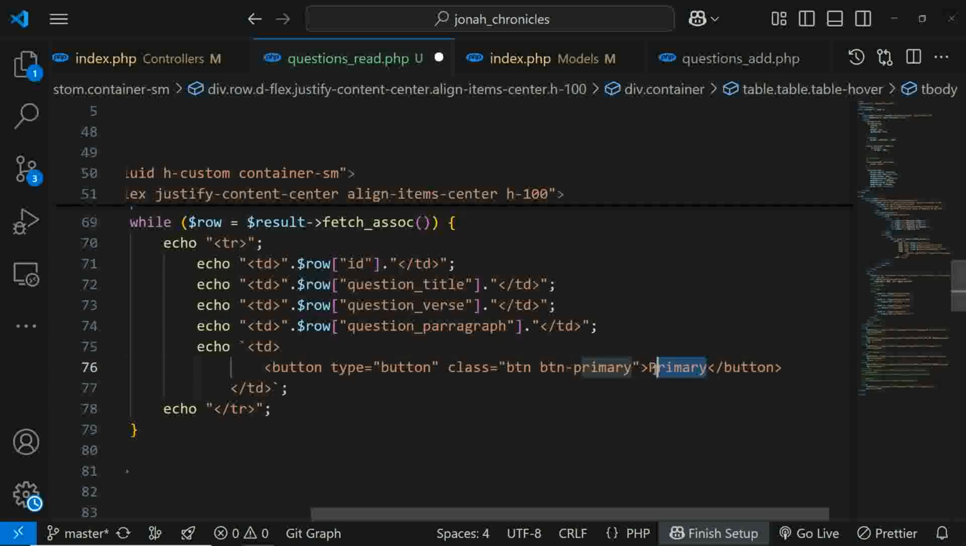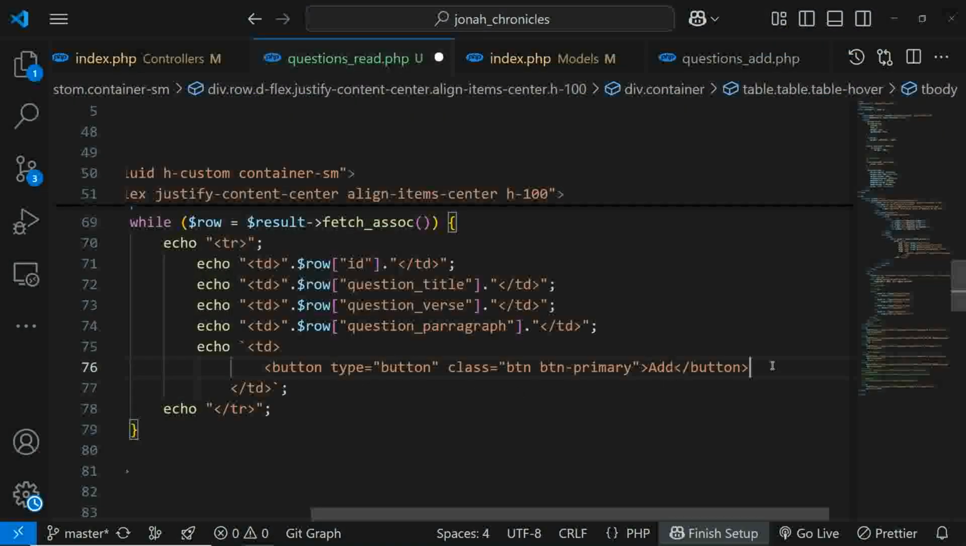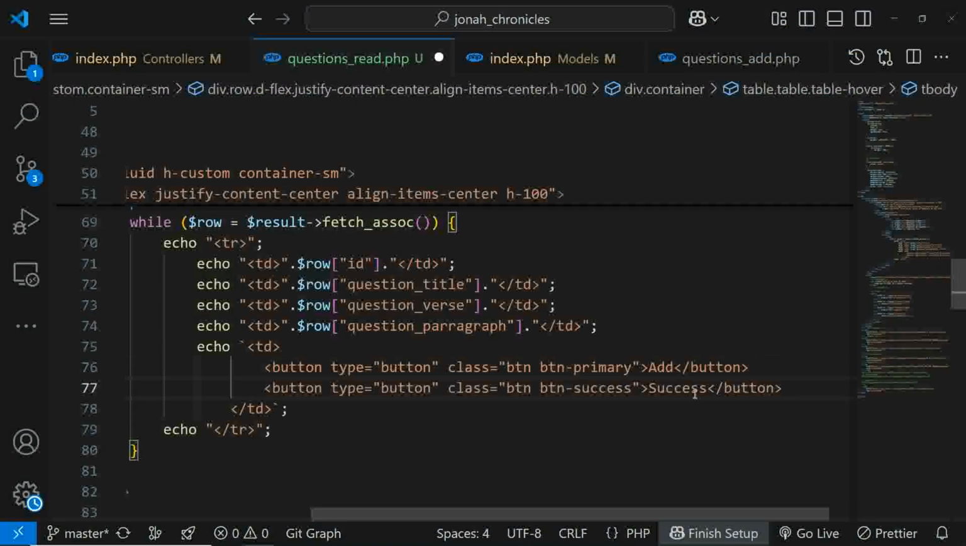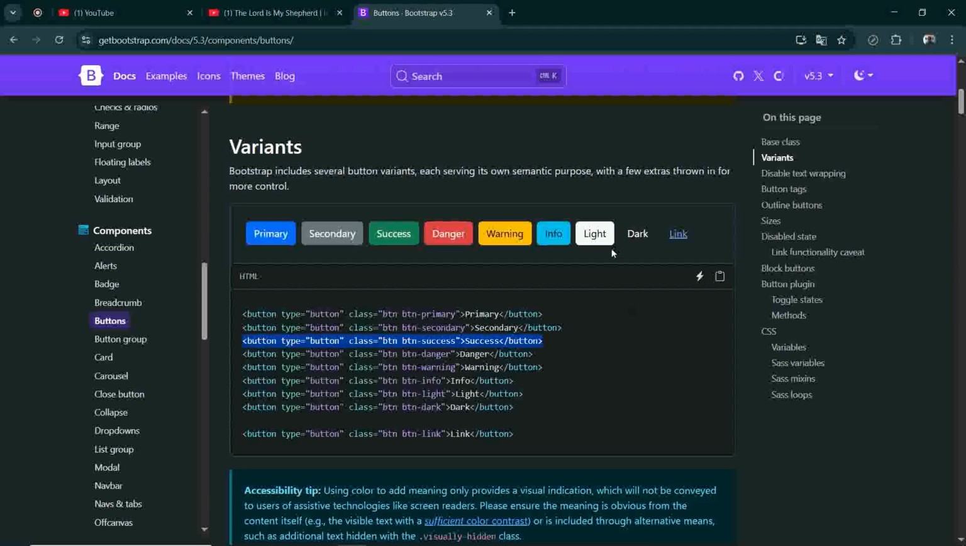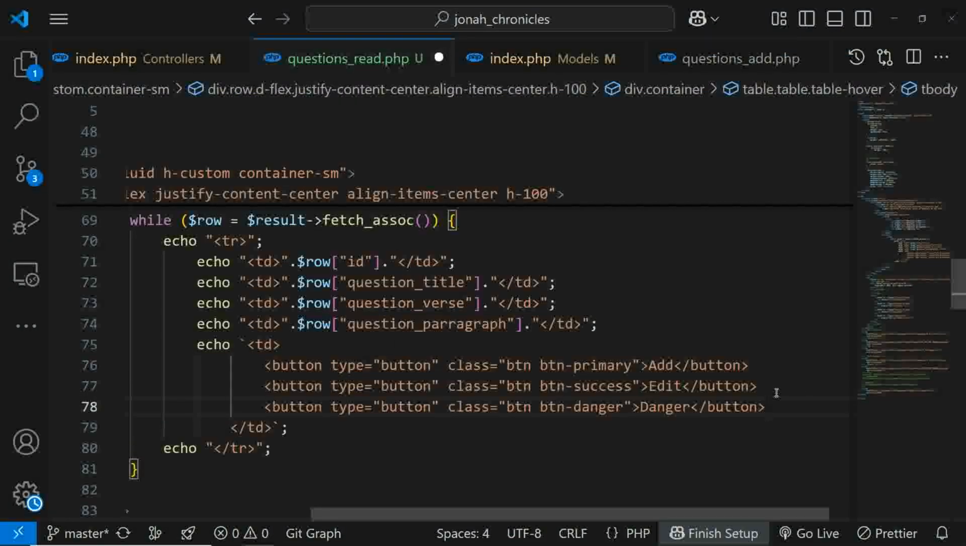I mean, here I'm going to put just add, and let's go and copy, for example, this light. This can be for the edit, and also the success. The success one is the one most usually used to add or to edit. So let's put it on here. Edit. And for the delete, we're going to use danger. We can use danger or warning, but being honest, the most used one is the danger one.